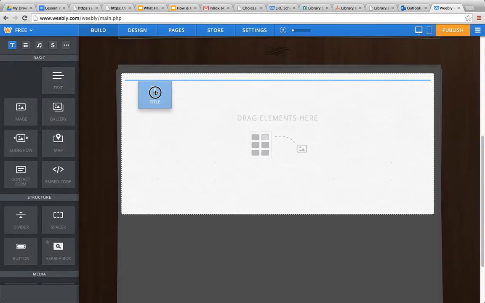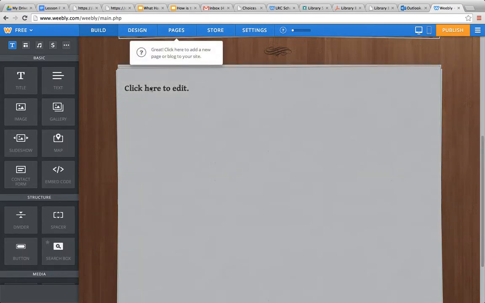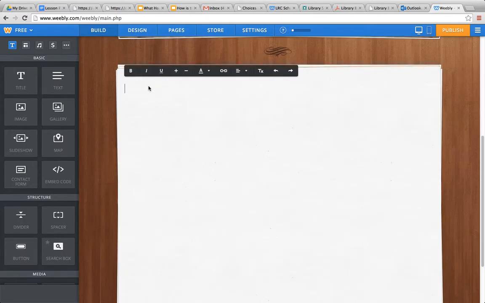So if I want to call this, I drag it over. All I have to do is click on title, drag it over with my mouse, and then it says click here to edit. So now I can say research links, for 6th grade.